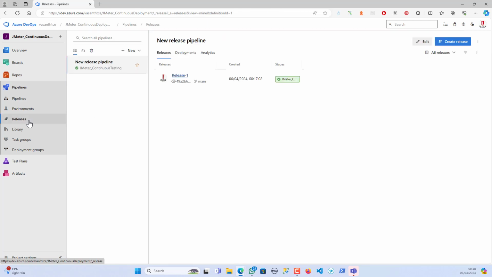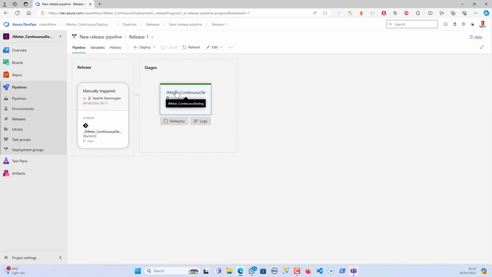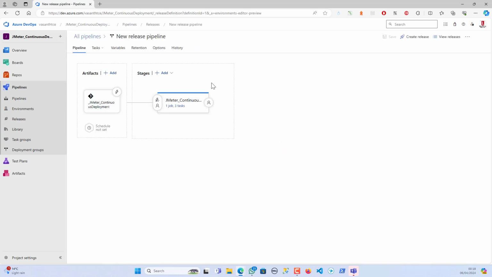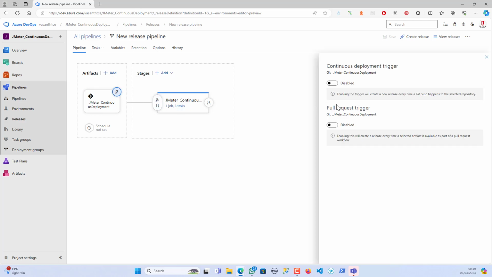So when I go to the releases, so when I click on the releases here, we are going to see some of the most interesting things. So let me click on edit and then the pipeline. Now if you see on the top of this artifacts, there is a continuous deployment trigger. So let me click on it, and there are two options, right?